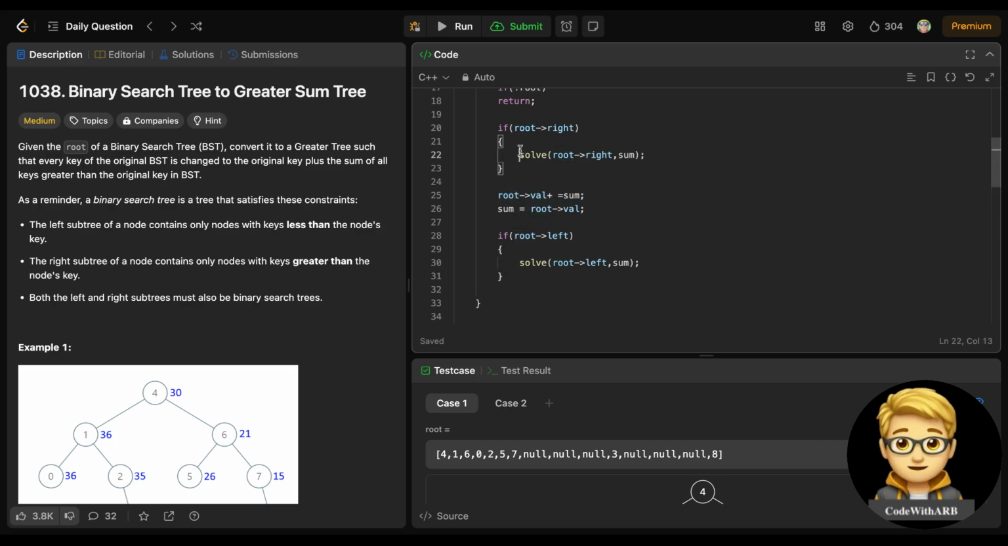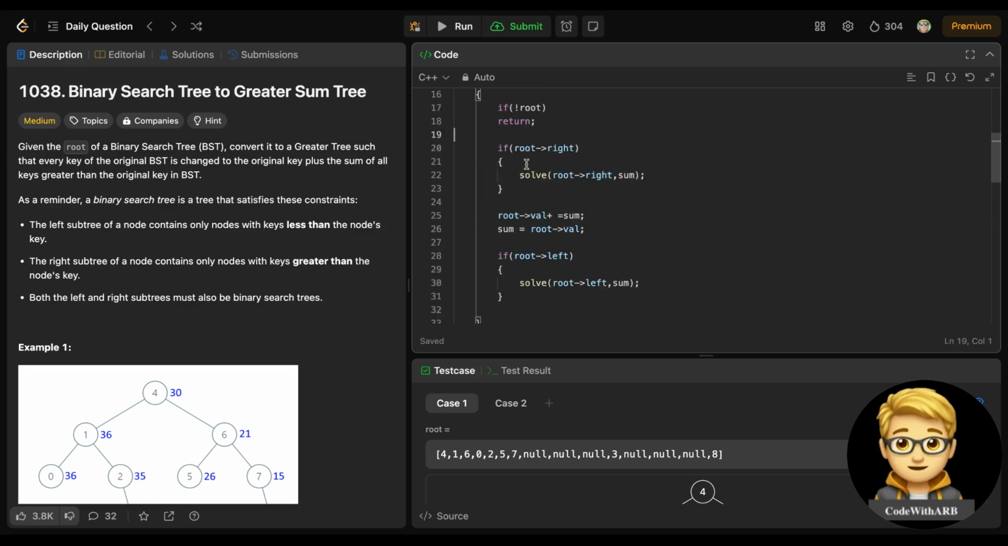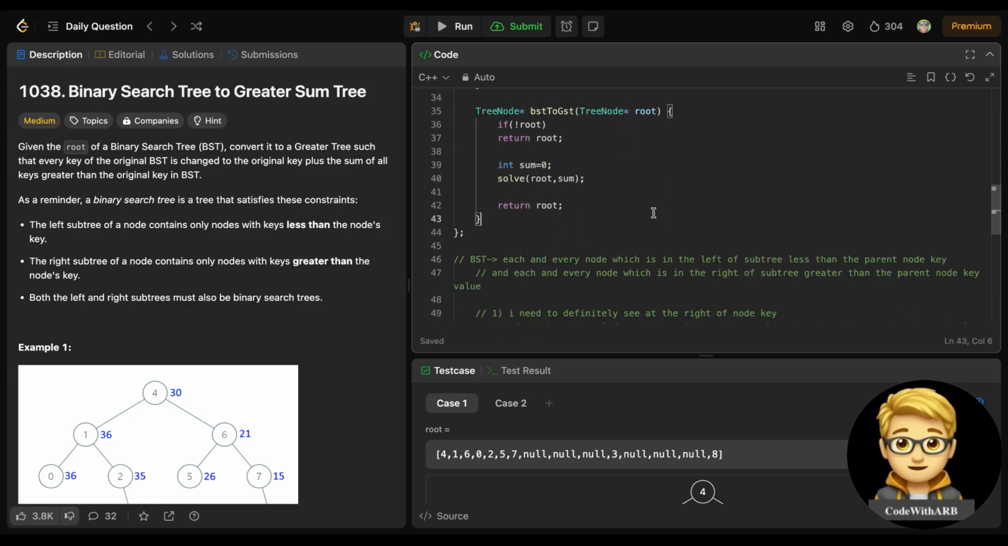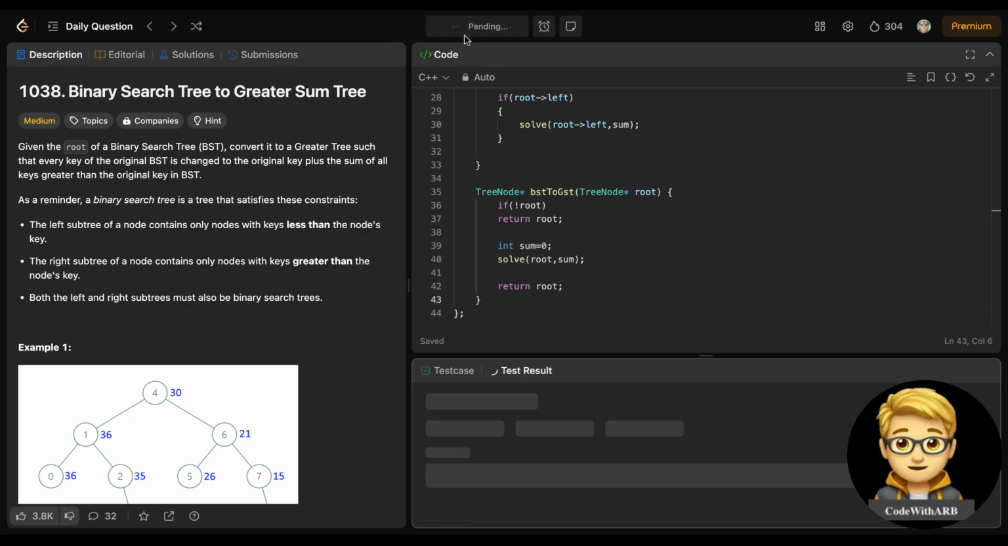So what we do is we first move to the right value, then we update the root value, and then we go to the left value, which is just a reverse order traversal. If you do the opposite of this, that would be an in order traversal, and this is just a reverse order traversal. And ultimately we return the root. So this is how we will solve the question. Just try to run this.